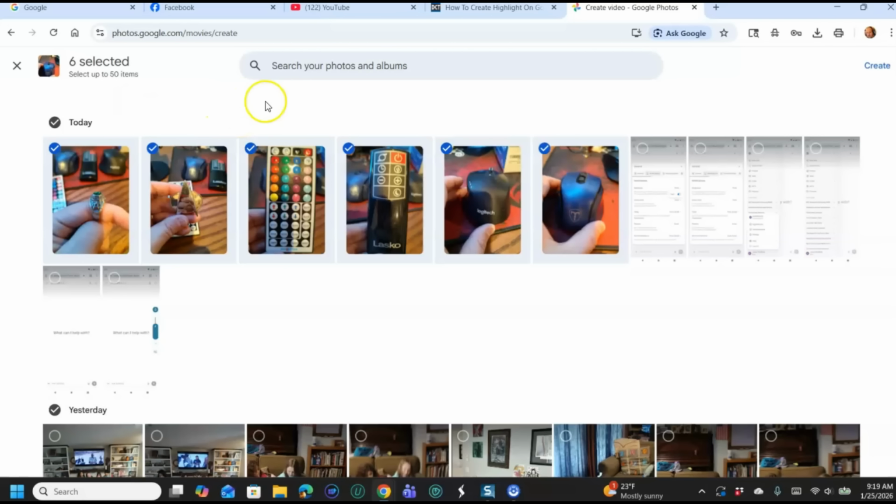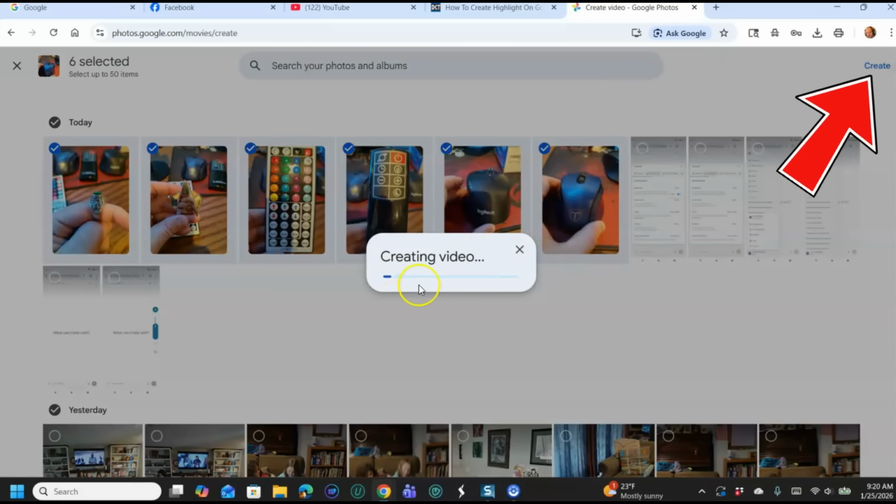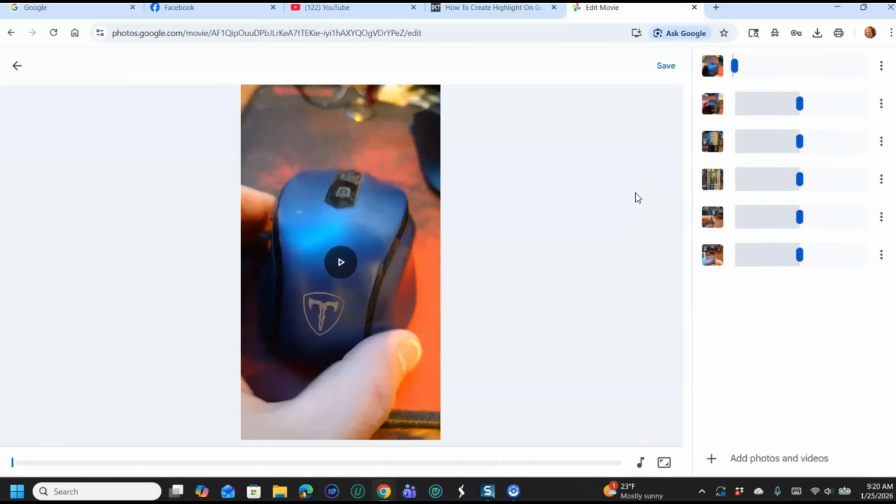And then once you select all your photos you want to make a highlight out of, you're going to look to the top right again for create. So we're going to create this. I'm going to click on that, and it's going to do the creating video in the middle. Now it's going to pop up and go, here it is. So basically you can play it so you can see what it is.